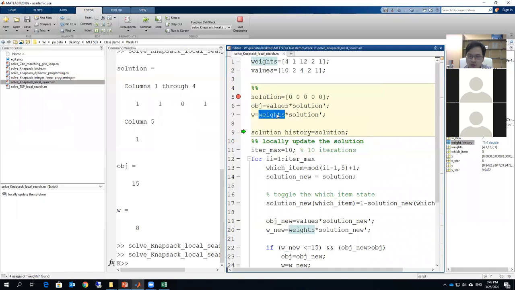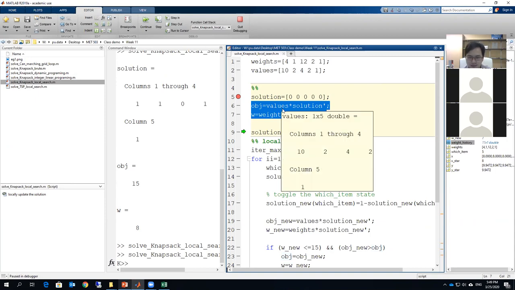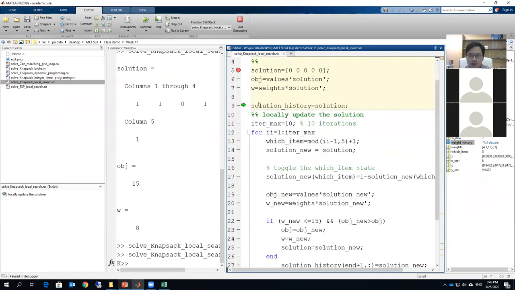Similarly, for the weight, we can multiply the weight vector by the solution. If an element is zero or one, then we need to include that weight or not. That's how we quickly evaluate the weight and the objective. And then the second line is trying to record all the solutions.